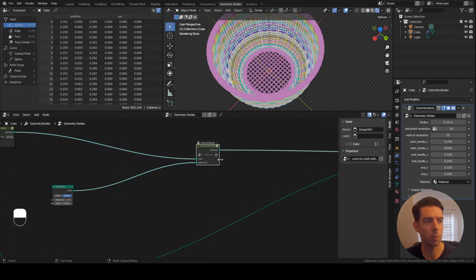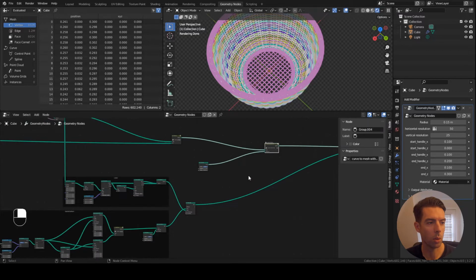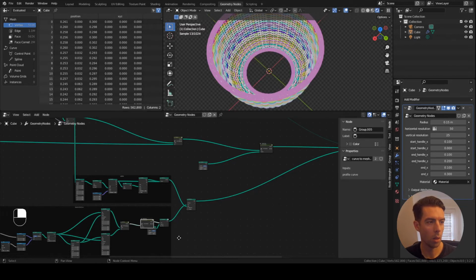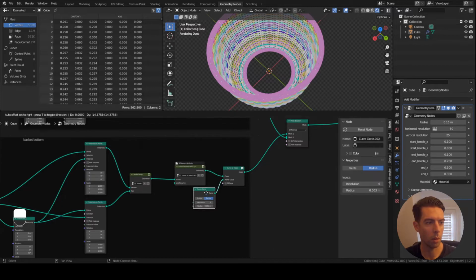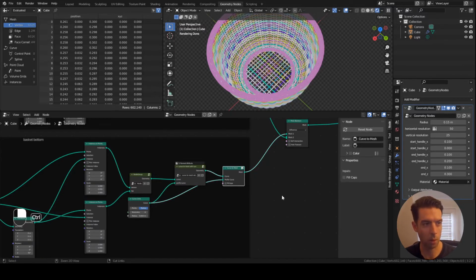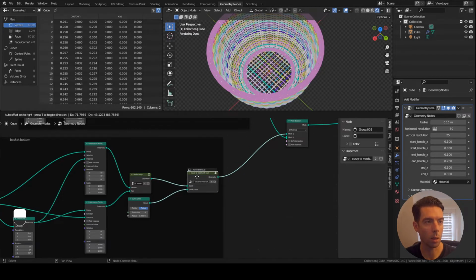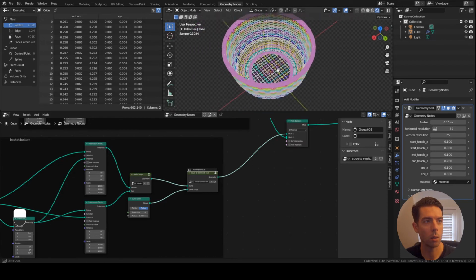Sorry, that's kind of a long name. But then we'll take this whole group here and duplicate it and put it down here where we made the bottom of our basket. And you can see that actually breaks everything right away, but if we plug this into the profile curve and then we get rid of this extra curve to mesh, now it looks exactly the way we want it with our Z coordinates there.